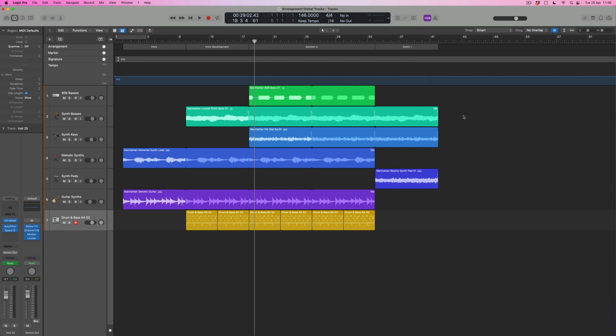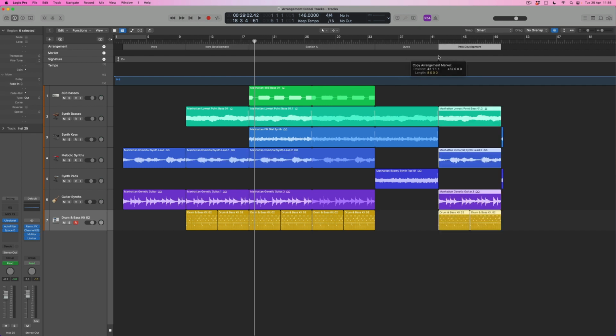Now, we've effectively already seen the power of the way that this can work, because what I can do is decide that instead of being the outro, I want to go from this section here back into section A, or maybe I want to use the intro development a second time. I could click on this section here to select it, hold down the option button, and simply copy this arrangement area to the bar where I want this to work and drop it. And when I do, it takes this area with it.